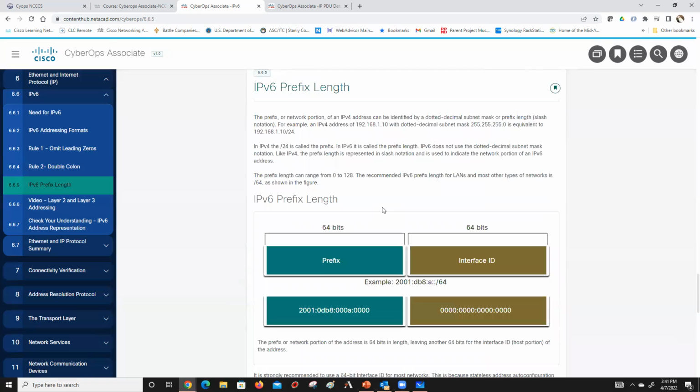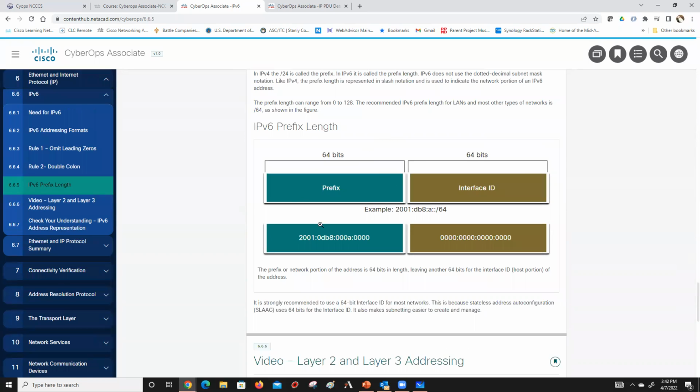Now, the important thing is this: IPv6 addresses are just like IPv4. You learned when I was there last time that IPv4 addresses had a network portion and a host portion. IPv6 is exactly the same. It has a network portion, which is called the prefix, and a host portion, which is called the interface ID. 64 bits are for the prefix, 64 bits are for the interface.